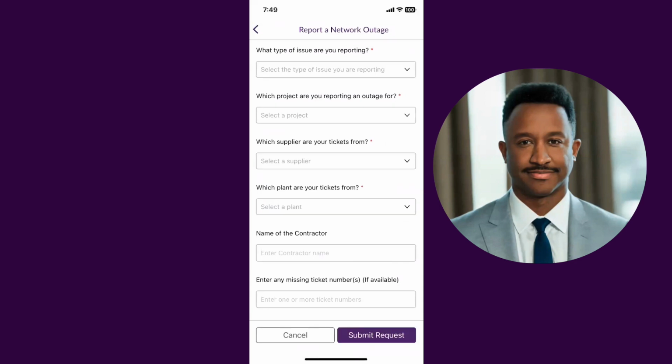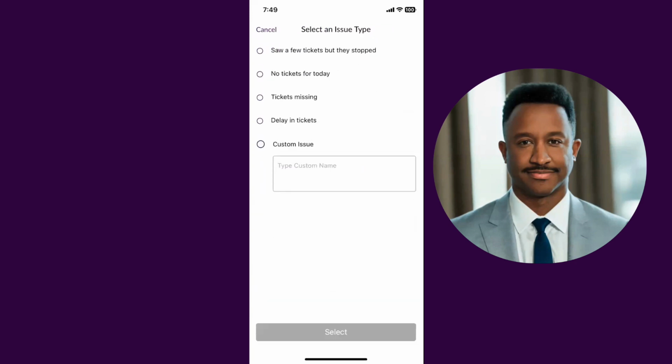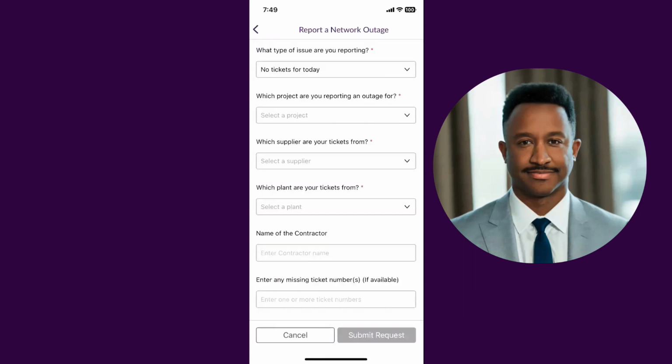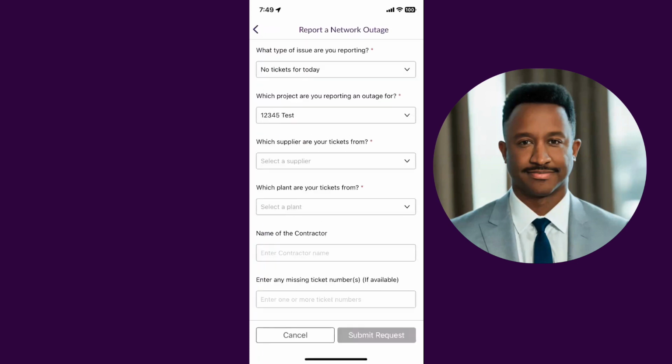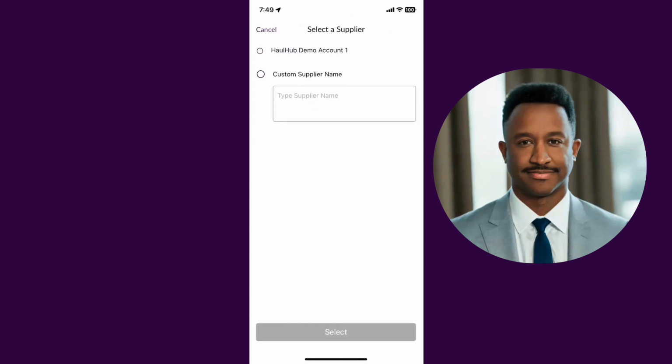So as you see, all we need at a high level is just these 4 questions answered. So first, what type of issue are you reporting? And we give you a few options and then also provide a custom field as well. So we'll do no tickets for today. Then you just let us know what project you're reporting an outage for. So selecting the project, we'll go back to our test project. The name of the supplier who is providing the material for today. And then lastly, the plant that the material is being shipped out of.